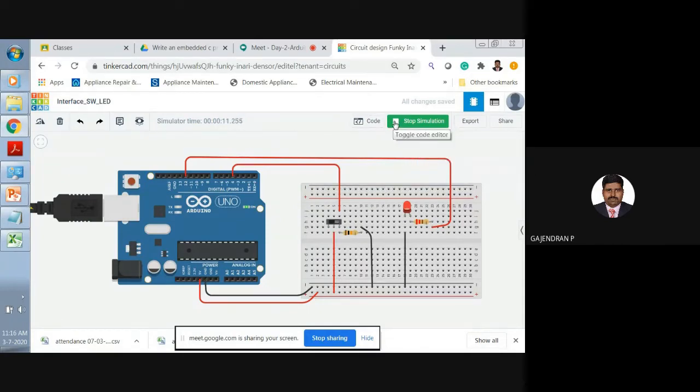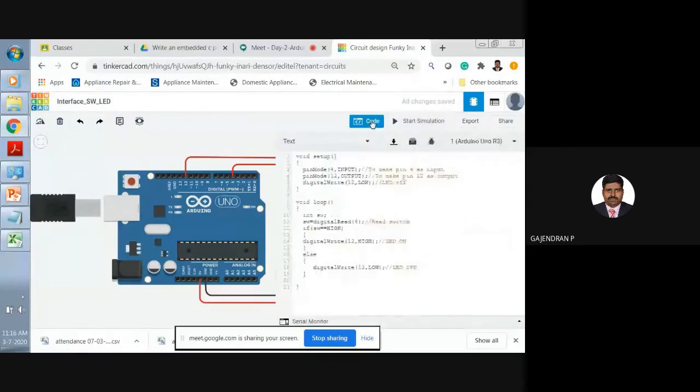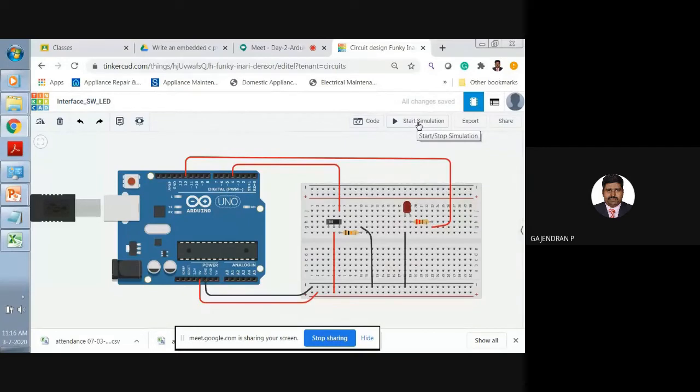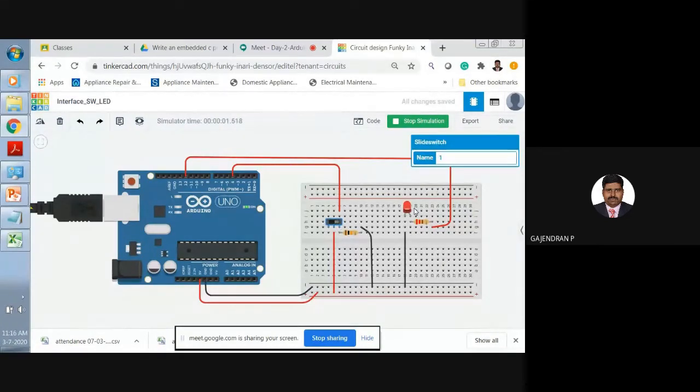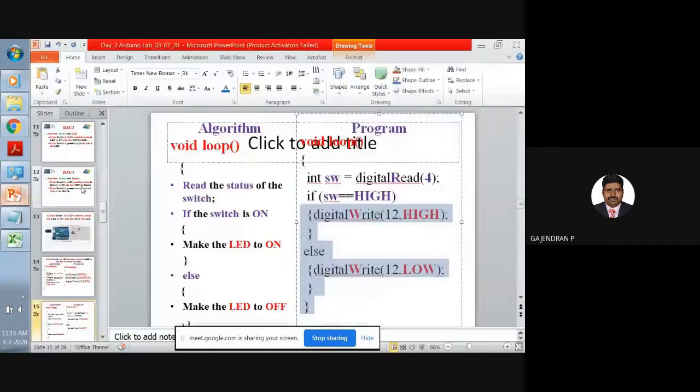I repeat once again, pick all the components, make the hardware connections as per your requirement, then go to the code window, type the required code, then simply click start simulation. Once you start simulation, immediately your program will get executed. Then check the required logic. Here my switch is in off state, so the LED is off. If I make the switch on, the LED is turned on. Okay, very good. Now I am going to stop the simulation and continue. So shall I continue, sir?